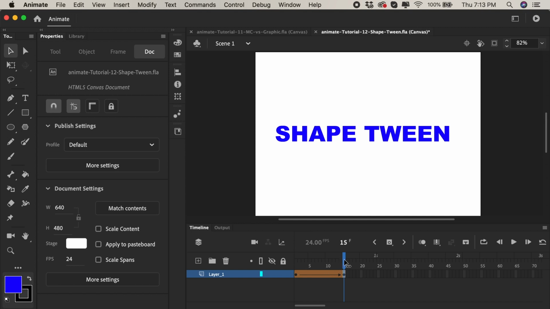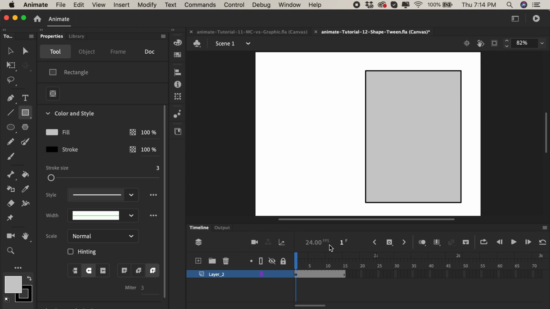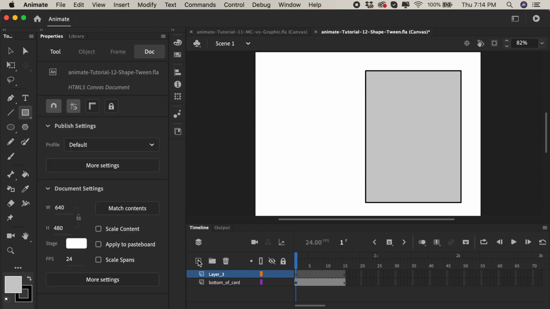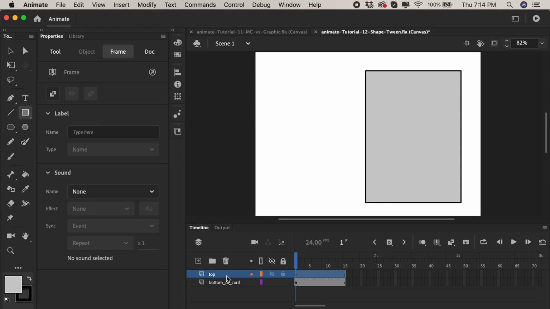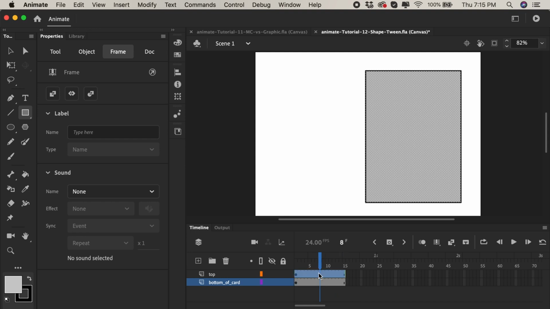The problem with these Shape Tweens is we don't always have the most control. So let me give you an example. I'll delete this, I'll make a new layer, and I'll grab a rectangle here. Okay, then I'll make another layer, and I'll call this bottom of card, and I'll make another layer, and this will be the top. And I'm just gonna grab this keyframe here, I'll press the Command key and select this whole sequence, and I'll press the Option key and click and drag to make a copy.